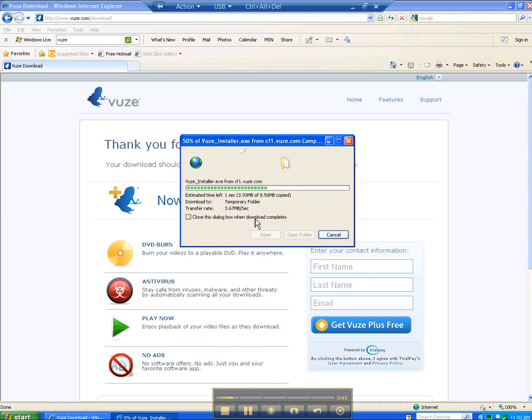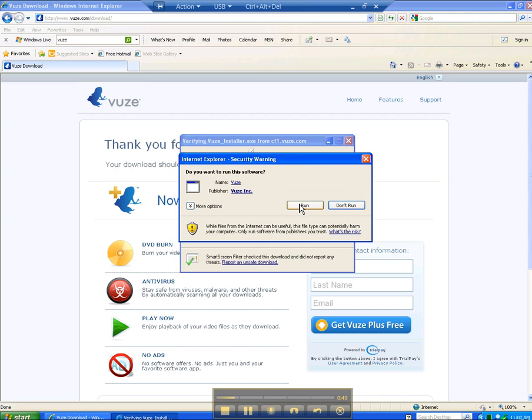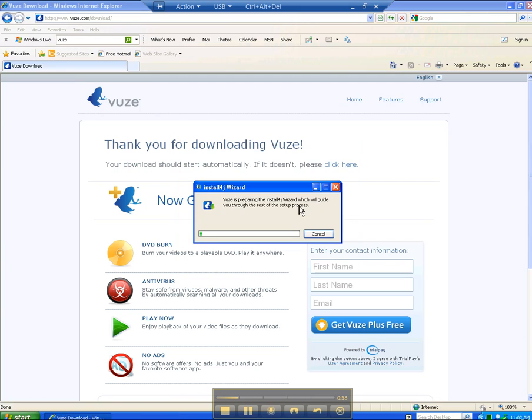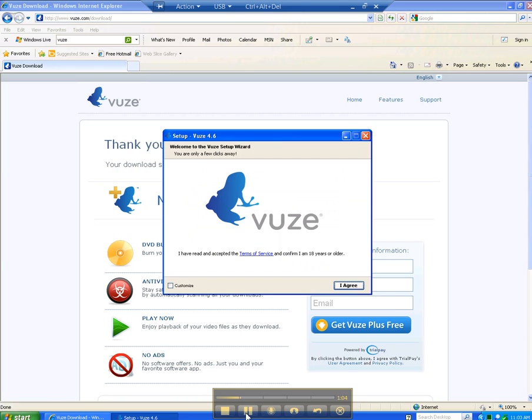Open the dialog box. Should just take a moment. This is a host program. In order to download your torrent, you need to place a program that will manage it, and that's what Vuze is. There are many others. I prefer Vuze. Go ahead and run it. There'll be a couple pop-ups that'll come up. Once Vuze has come up, go ahead and agree to the terms of service.